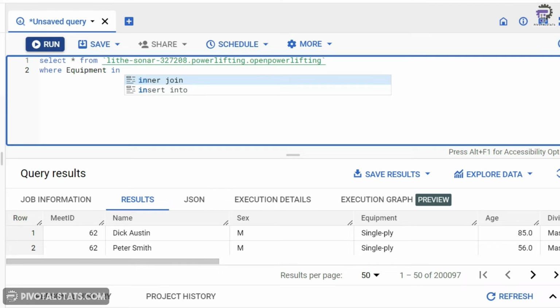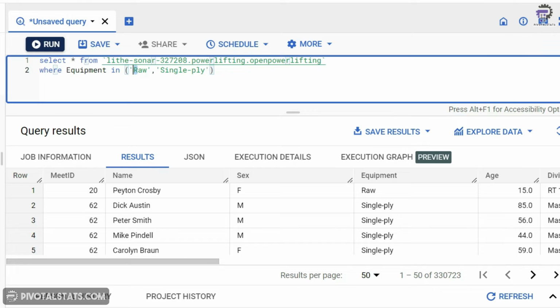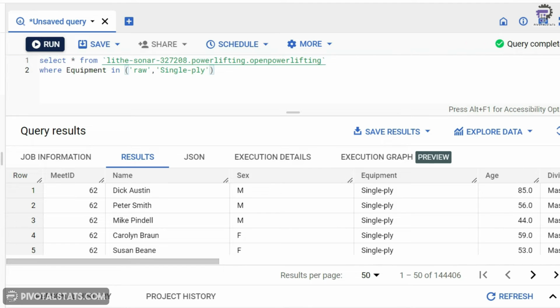I'll open up a bracket. Inside a quote, I'll say raw and then a comma and then the second value inside a quote, which is single ply. Now you see it has given me the correct results. Now mind you, when you enter the values here, this is case sensitive. So if you write raw like this with a small r, this will not fetch you the correct results. So when you enter a value into this condition, you need to be cautious that this is case sensitive.